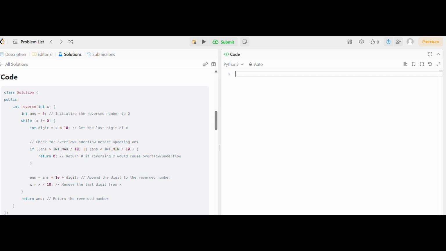First, the question is, given a string like 1, 2, 3 or 4, 5, 6, we have to reverse it, like 6, 5, 4, 3, 2, 1. Likewise, first, now let's dive into the code.